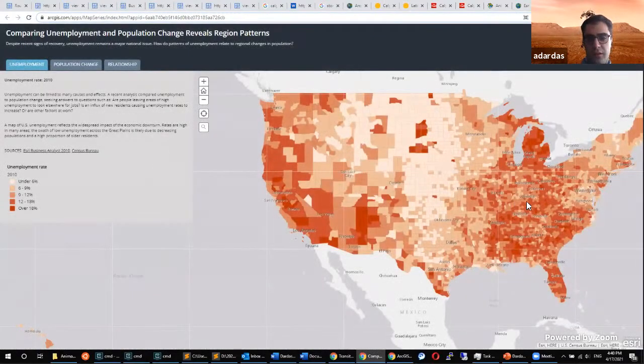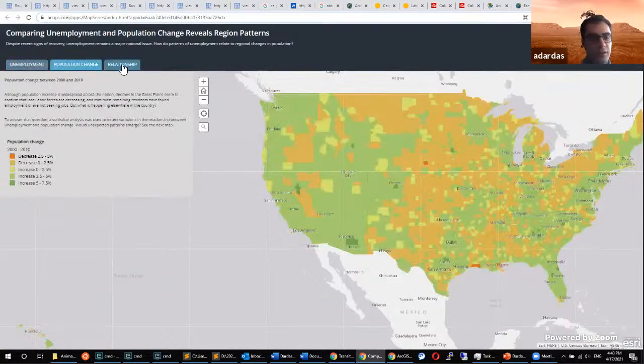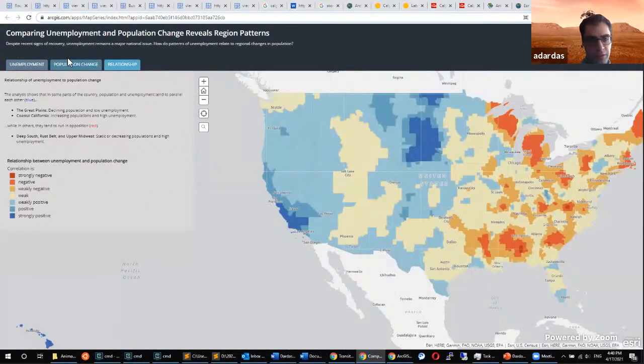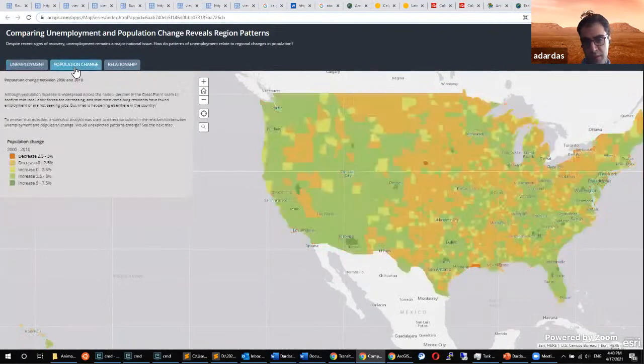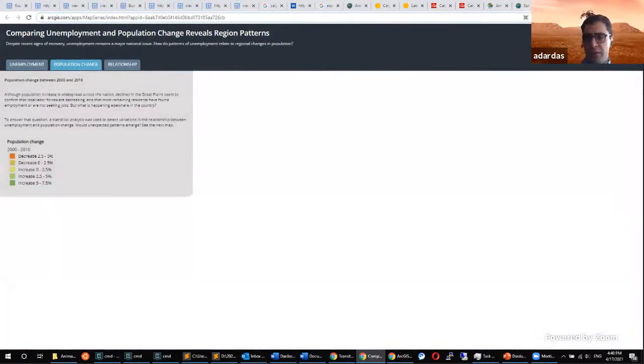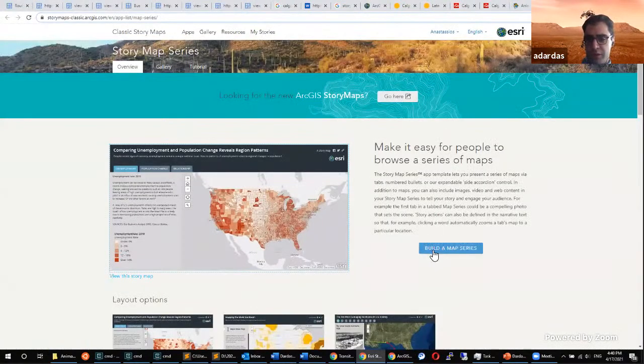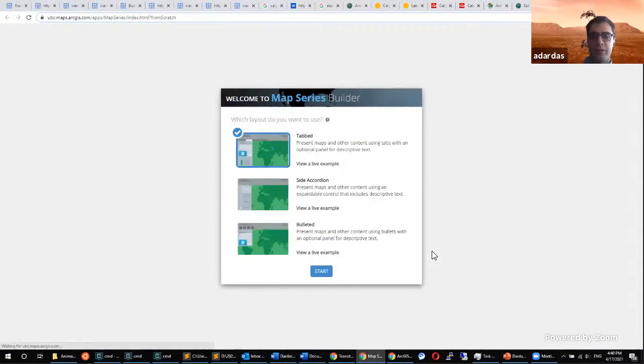you can see how they did this. This is pretty interactive, and they give you all this information. In this case, it's unemployment, population changes, relationships, and so on and so forth. So this is one of many examples. Instead, what we're going to do is build a map series from that crosstab. That's where we're going to embed the operations dashboard, the web app builder, and the insights into one, because I find this a more efficient way to do it.